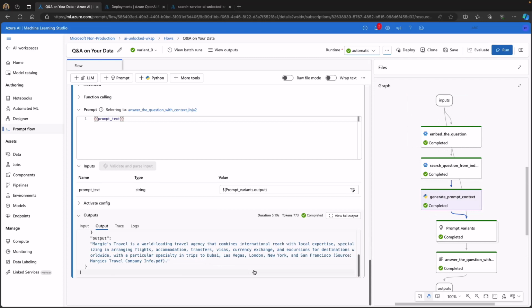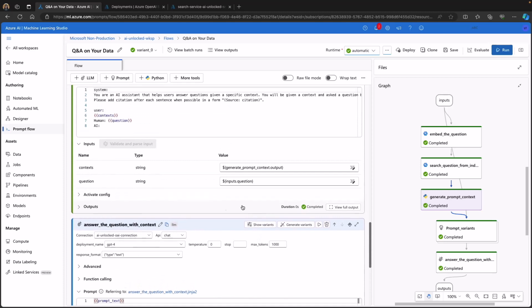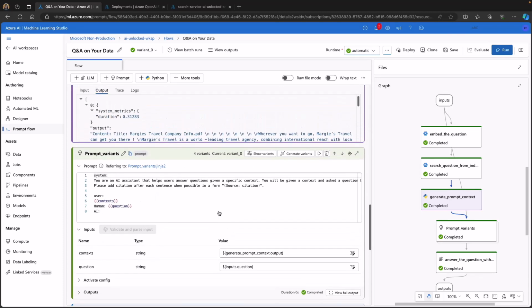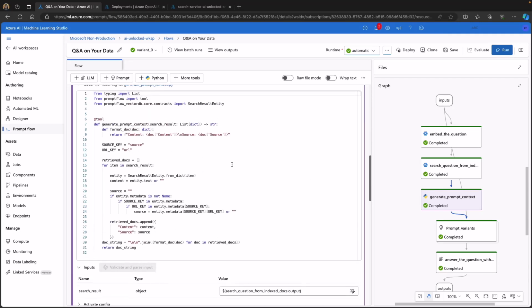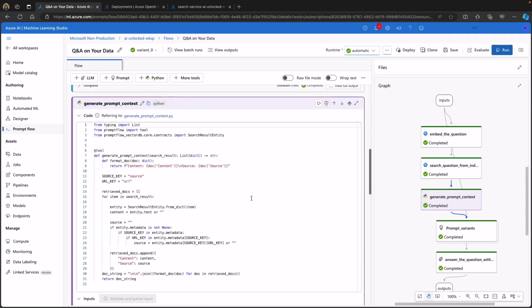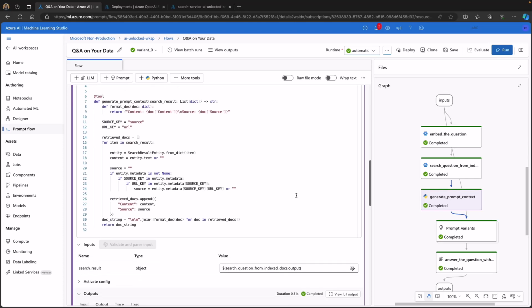If we dive a little deeper into how the LLM generated this response, let's scroll up to prior to actually making that final LLM call. We want to go back up to where we did the retrieval logic. So this is our Python tool, and this is where we're searching through the vector index to get the right documents.